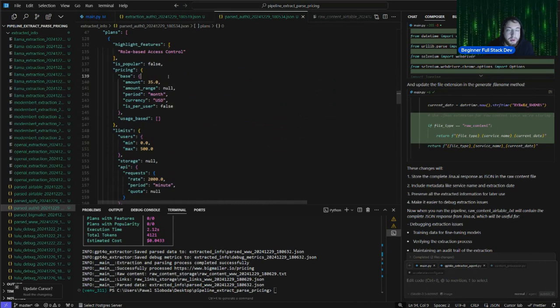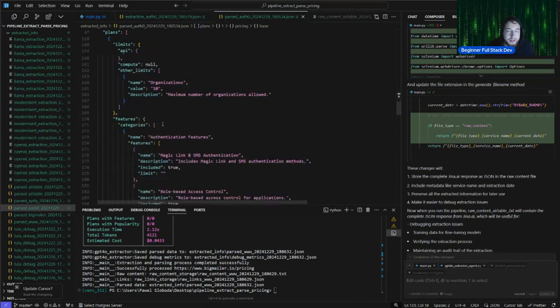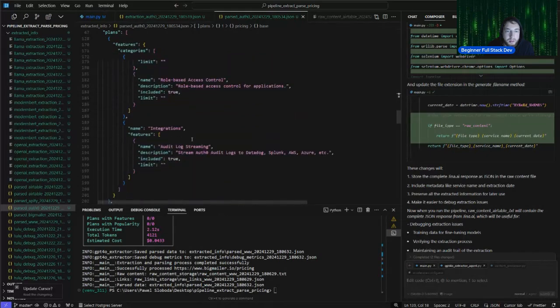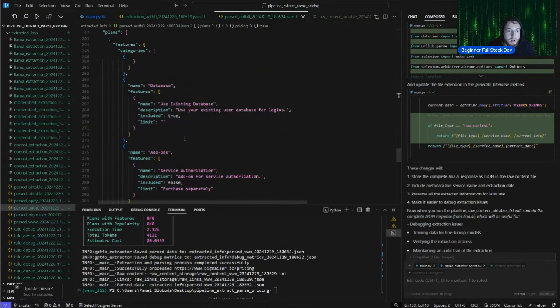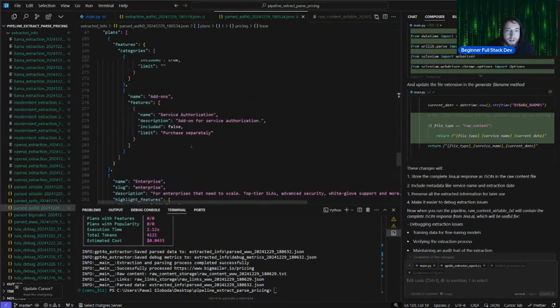Cool. So we got the prices. So the prices are correct. We've got the limits. Boom, boom, boom. Yes, professional. Cool. Database add-ons. We even got some add-ons.